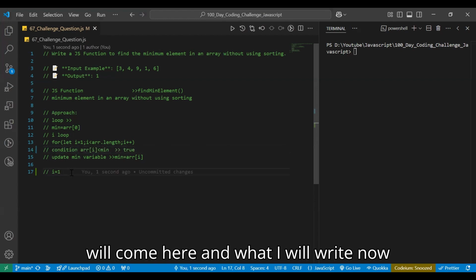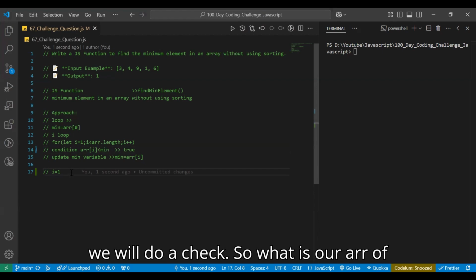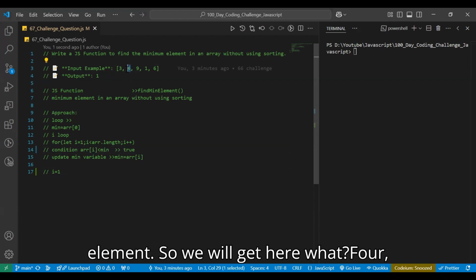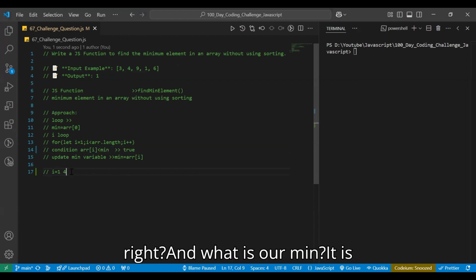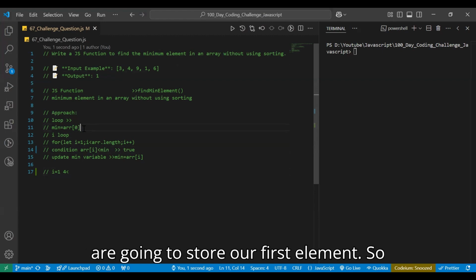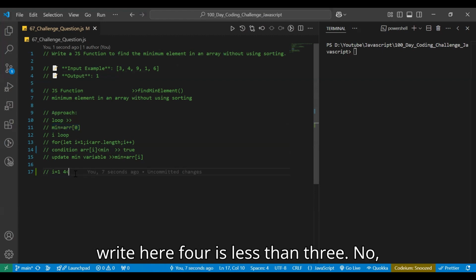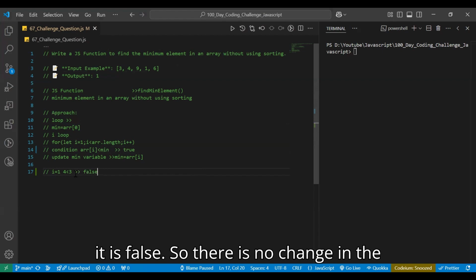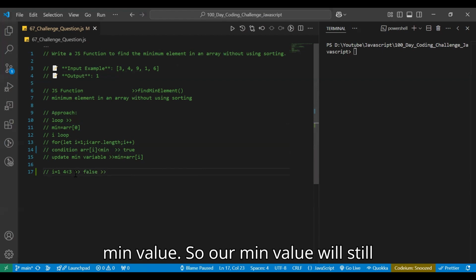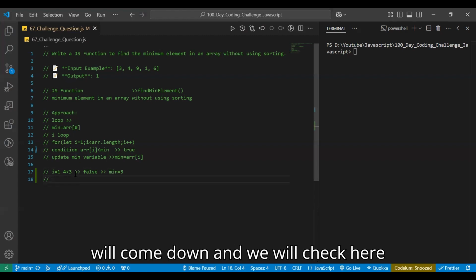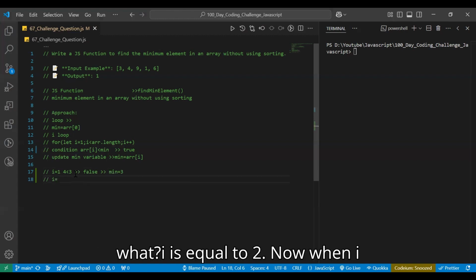So I will come here and we will do a check. What is our arr[i] right now? It will be the first element, so we will get 4. And what is our min? It is nothing but 3, because we are going to store our first element, so our min will have 3. So we write here: 4 is less than 3. No, it is false. So there is no change in the min value. Our min value will still remain 3 itself.